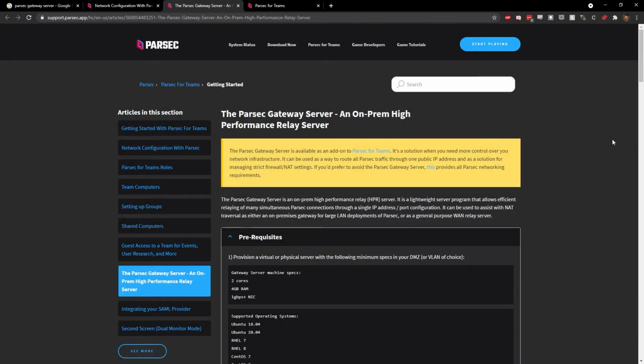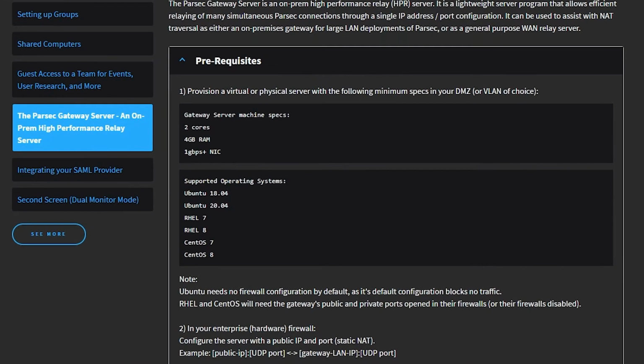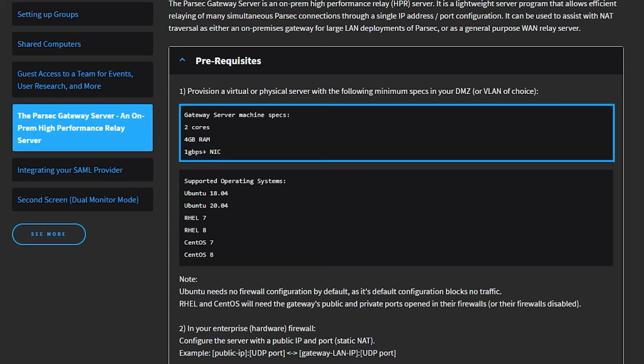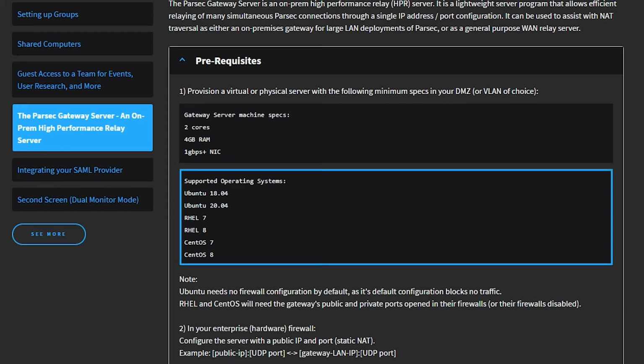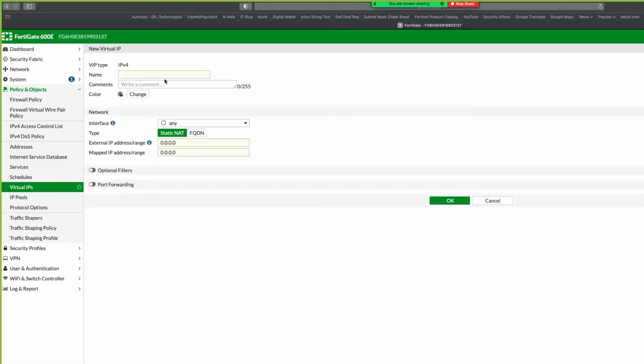Let's have a look at how to deploy and set up the Parsec Relay server for your organization's network. The first thing to know is that in order to use the Parsec Relay server on your network, you'll need to provision a virtual or physical server that has at least 2 cores, 4 gigabytes of RAM, a 1 gigabit or faster network interface card, and be running any of the following operating systems. In your enterprise firewall, configure the server with a public IP via static NAT.